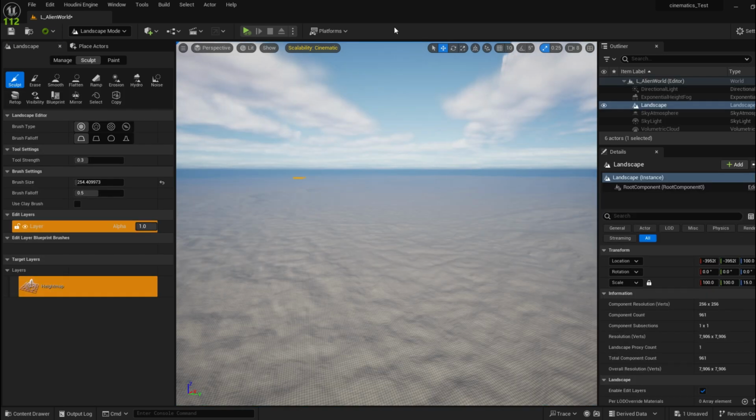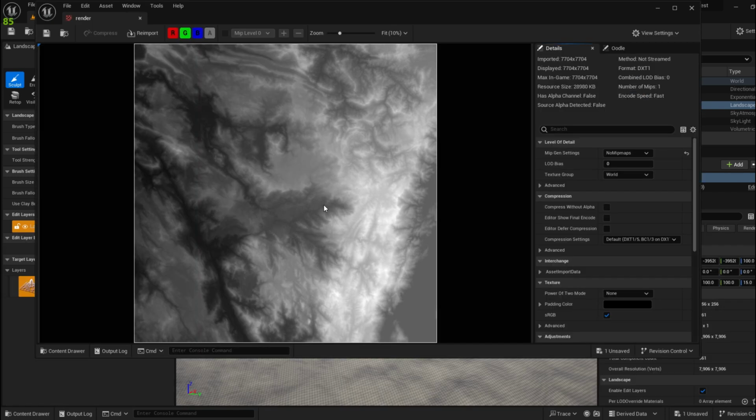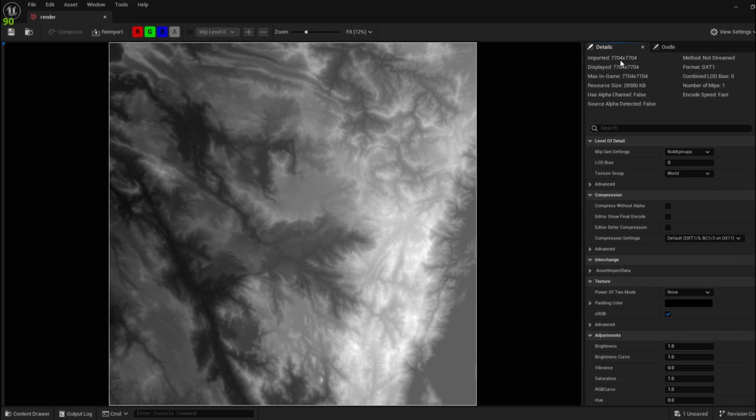So also another thing to remember is whenever you bring in a height map, the resolution of the height map is going to be the resolution for your landscape. So if I go over here and open up this height map that I brought in, you're going to notice 7704 by 7704. So this means our landscape is going to be 7704 by 7704 meters. So this resolution directly corresponds to the size of your map. Just keep that in mind.